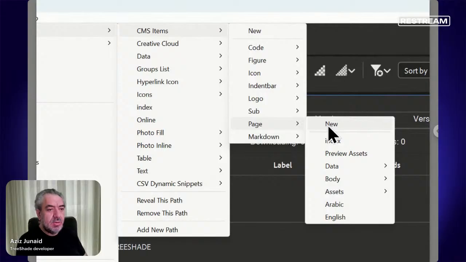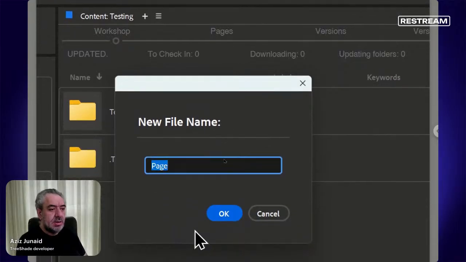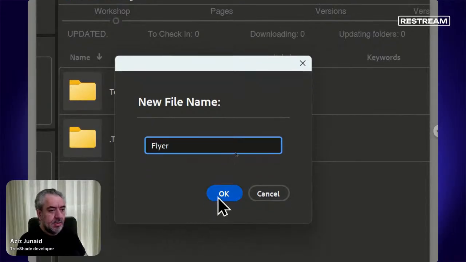Let's click new and let's name it business card or flyer. Okay.